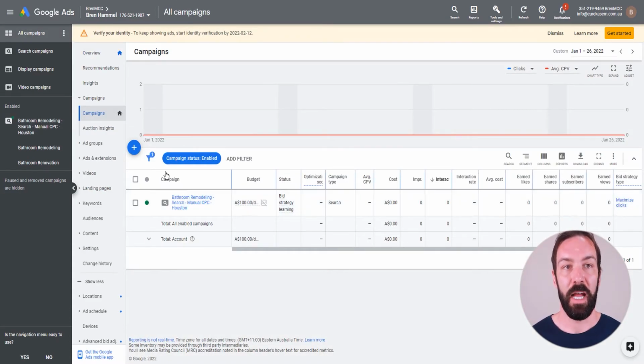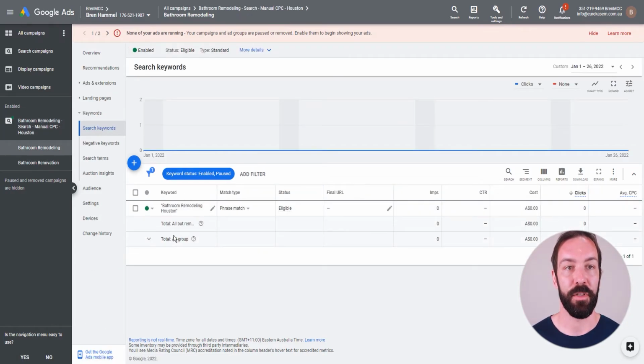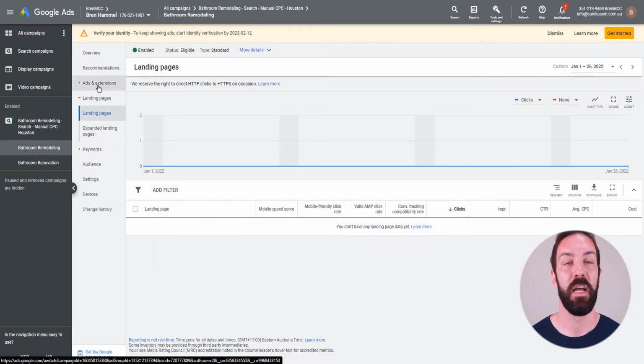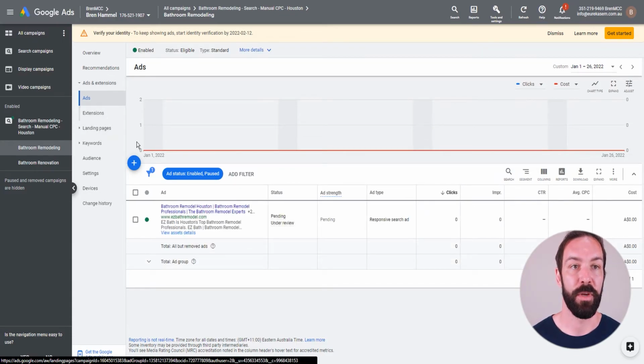So here we've got at the campaign level now, we've got our campaign, we've got the naming convention correct. We come in, we've got the ad group level. So very much like the diagram that I showed earlier. And now we've got the keywords, and we can have a look at the pages that we're sent to with landing pages. And we've got the ad extensions that we also made at the ad level. And we can also see the ads.